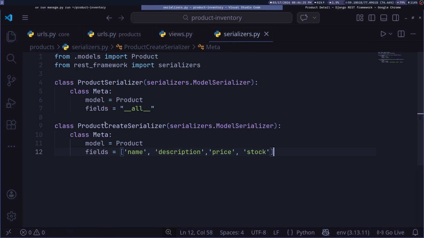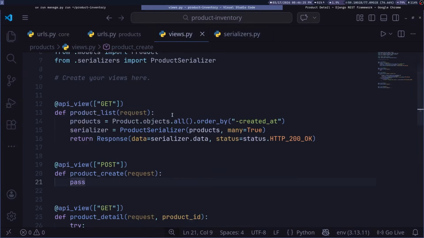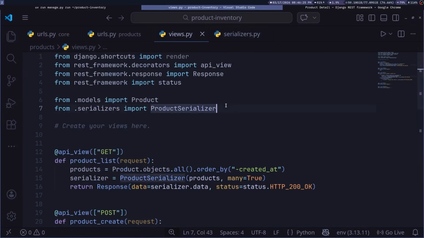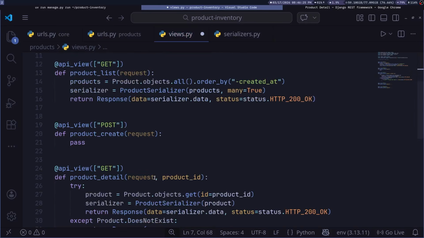Once that is done, we can go ahead and import this. I'll copy the name, go back to our view right here, and import that. I'll say product create serializer, then we shall go to product create right here. Once that is done, we now need to create an instance of this serializer with the data that is coming in from our client.